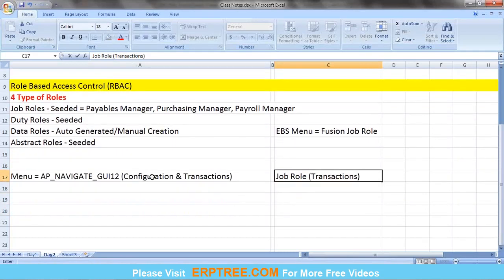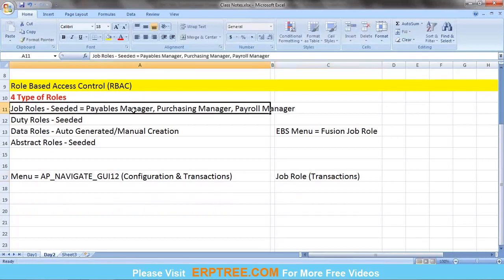Say, for example, I'm going to assign one job role, for payables we have a job role called payables manager in Fusion. If I assign this to the user, they can perform the transactions, but to perform the transactions we have to map the primary ledger and the operating units.